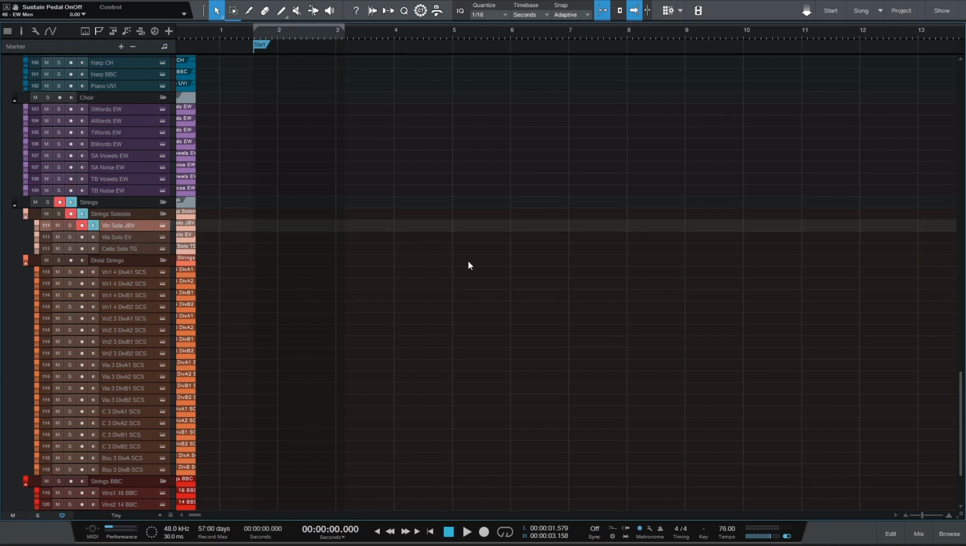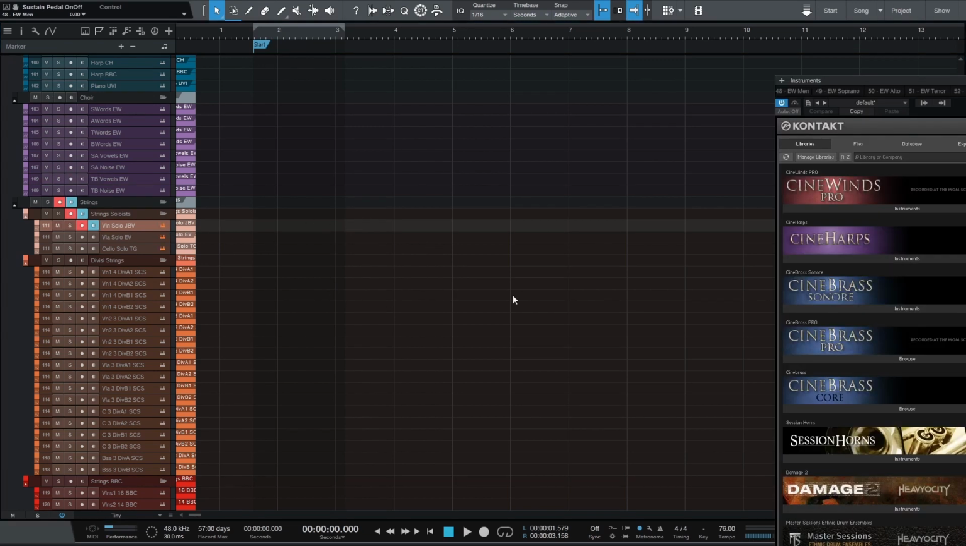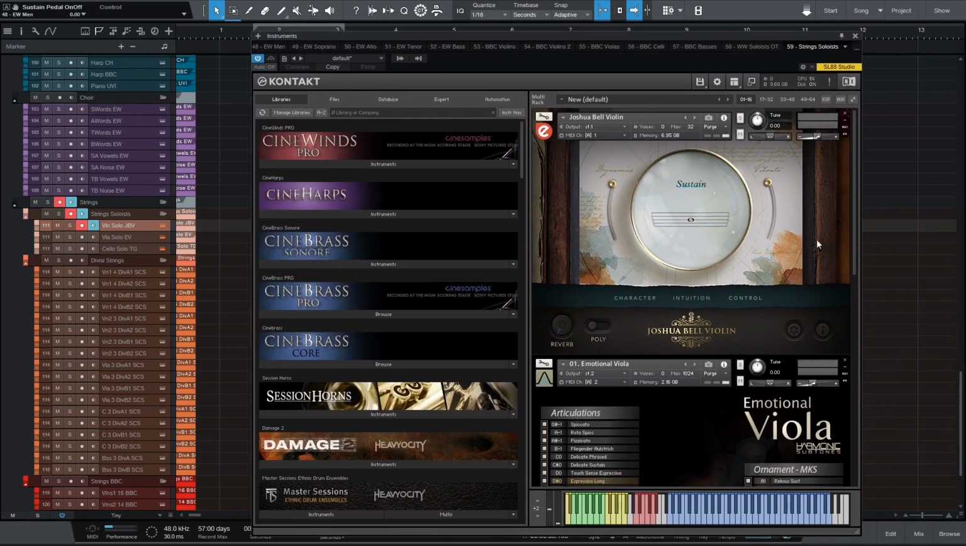String soloist. Let's take a minute to take a look at some of these. This is the Joshua Bell violin, which is absolutely gorgeous. One thing I like to do with my soloists is I like to bring them up front, or I like to blend them in. Maybe I'll blend them into the full string sound to maybe create a little bit of that more close mic'd type sound. But if you listen to Joshua Bell violin, this is gorgeous as well.